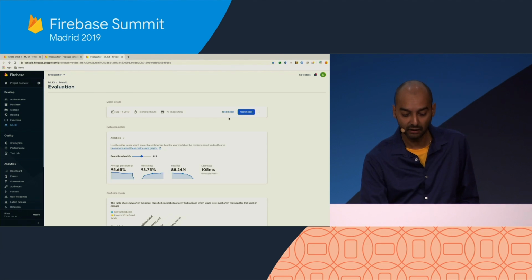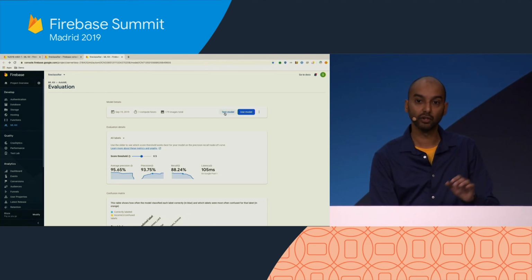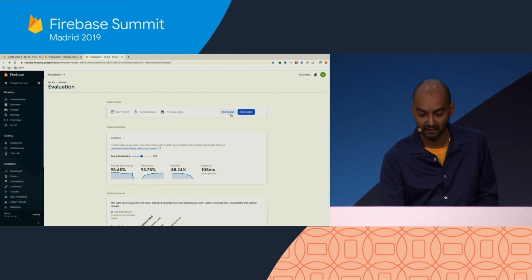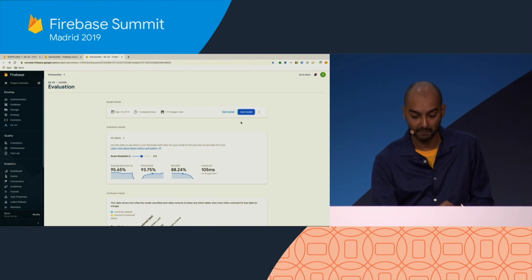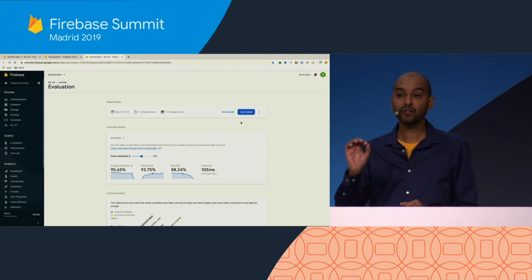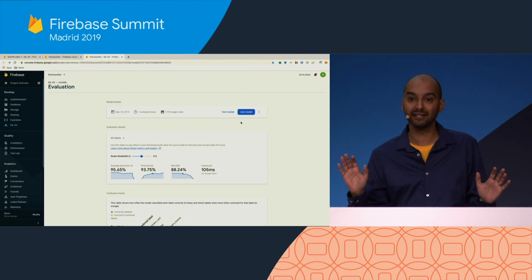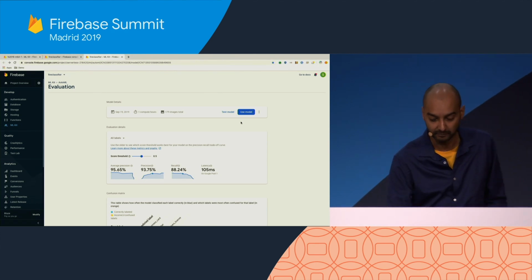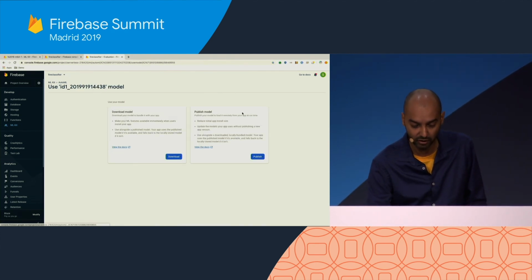Once the model is ready, you can test it within the console. You can upload an image and it will tell you what it thinks it is, so that's a good way to test it without implementing it in your app. Now notice, we've created a model here and we haven't written a single line of code. And we don't even need machine learning experience, right? Okay, so now that we have the model, what do we do?